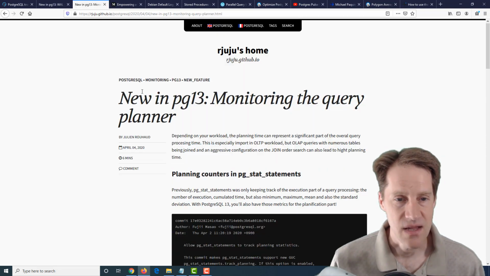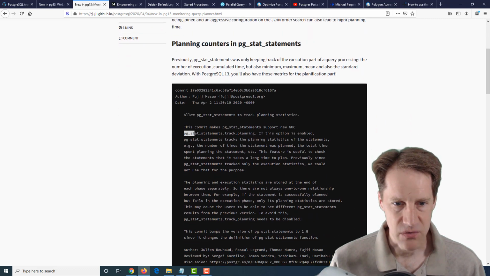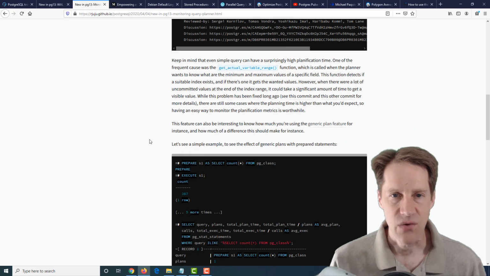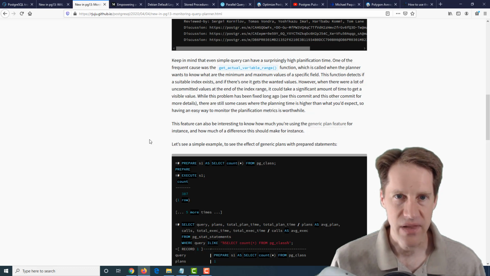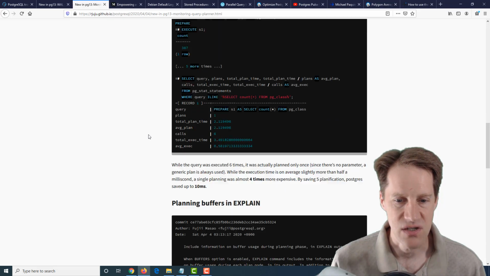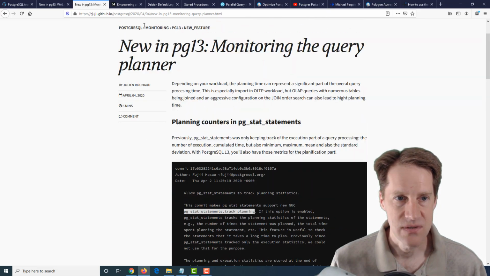And from the same site is "New in PG13: monitoring the query planner". So most of the counters in pg_stat_statements just give you execution times. But with this addition, you can also get planning times. So for example, it looks like you can enable pg_stat_statements.track_planning, and that will track the planning time for your queries. So if you have queries that are quite complex that take a while in the planning stage, you can actually collect that information now with this new feature. So if you're wanting to learn more, check out this blog post.